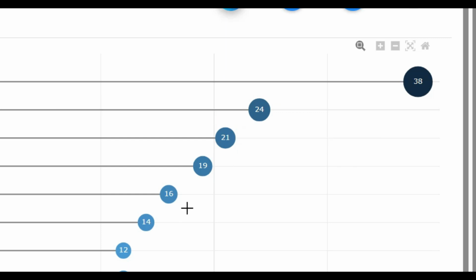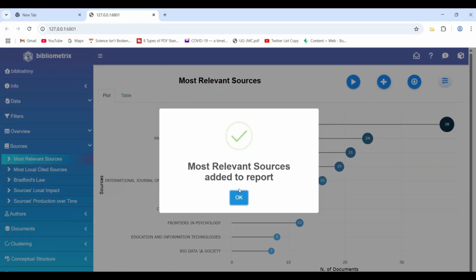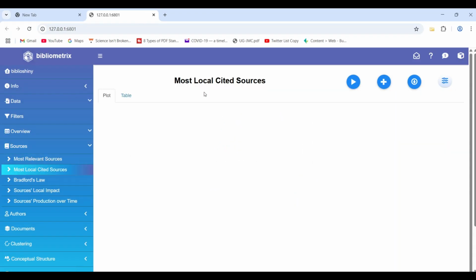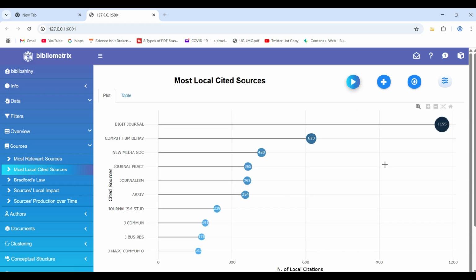So this gives us an idea about the important sources here. Again, as earlier, you can add this to the report. Then we have the most local cited sources. Now this is a term that we must understand. Local here means the 545 documents that have been cited here.